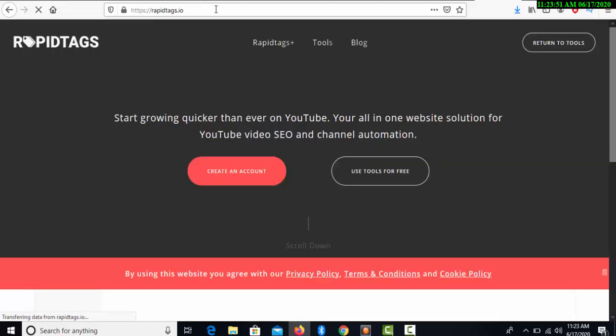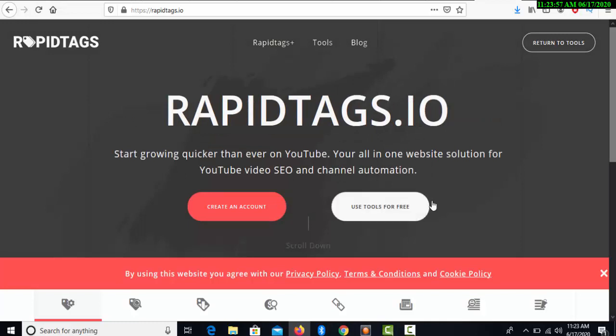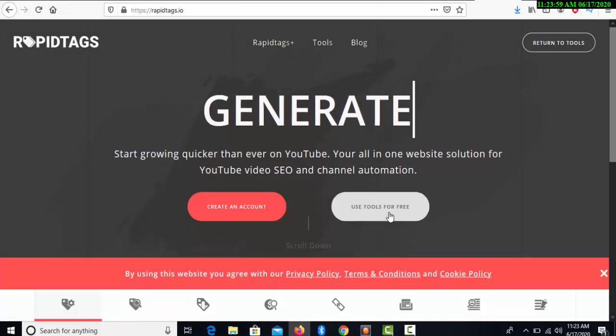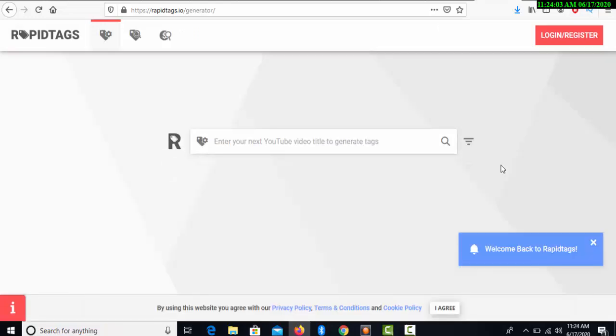So basically, this is how rapidtags.io looks like. You can use it. It's a free tool to use in getting tags for your YouTube videos, free tools with which you can generate tags. So, enter your next YouTube video title to generate.